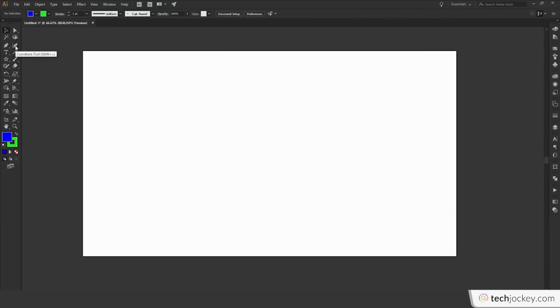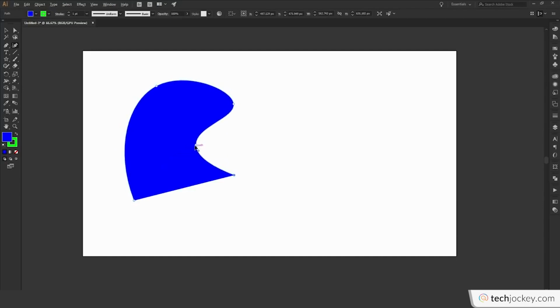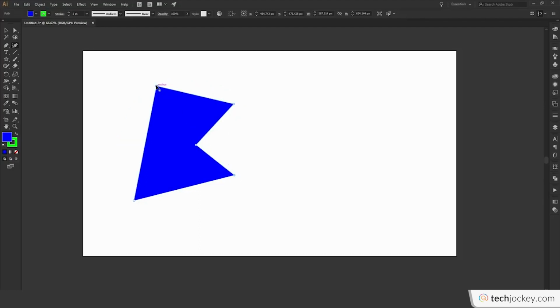Another great variation of the pen tool is the Curvature tool. You can find this just next to your pen tool, or you can just press Shift for the Curvature tool. This tool acts very much like the pen tool. You can click at multiple points and it will create the curvature. You can also hit Alt on a point to make it sharper and get rid of the curvature.